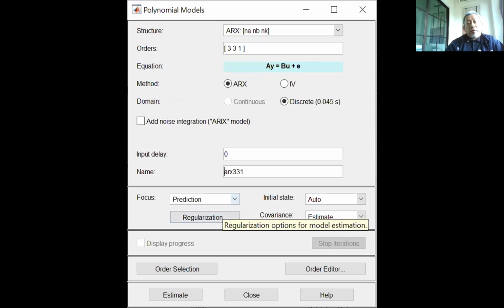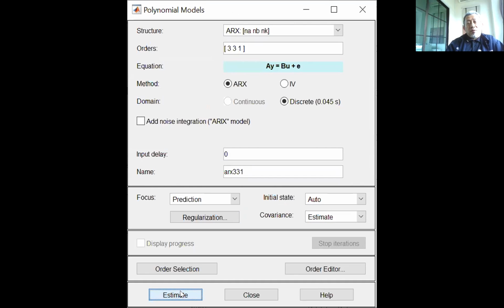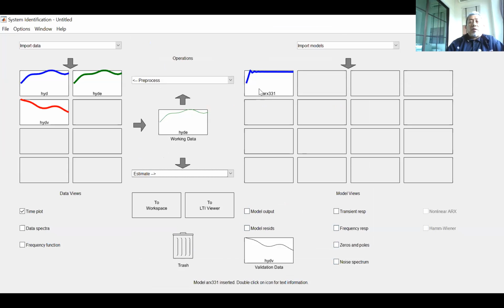Then it will use the prediction method, which is least squares, then estimate. So you don't have to calculate the least squares; the toolbox will calculate it for you. Then we estimate. Okay. The data is now outside, so choose here. So ARX 331. Can you see? 331.